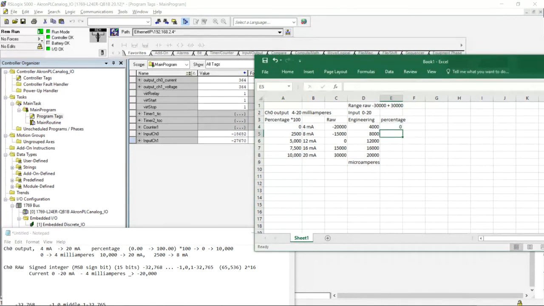And then the percentage would be 0%, 25%, which would be 2,500, 50%, which is 5,000, 75%, which is 7,500, and then 100%, which is 10,000.